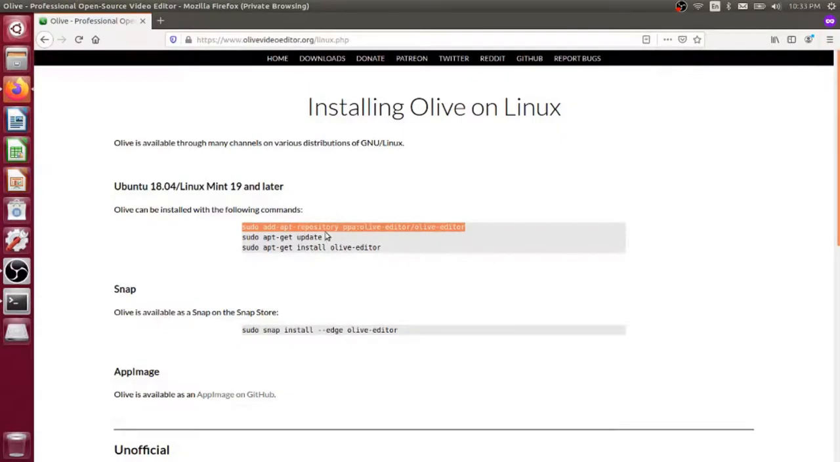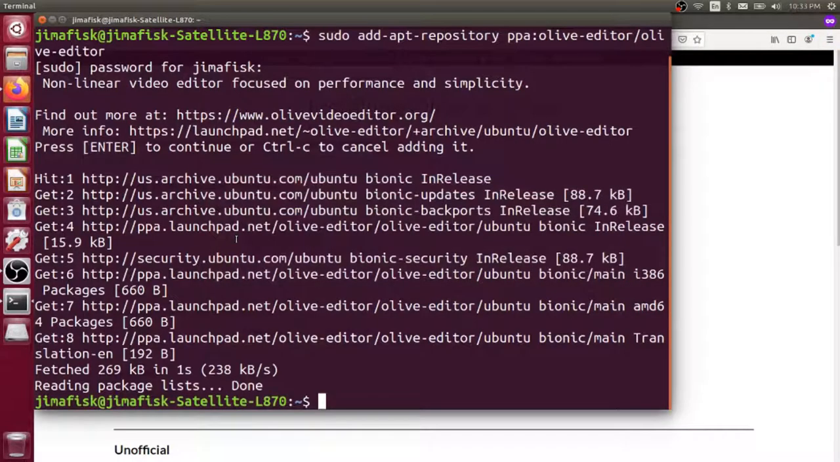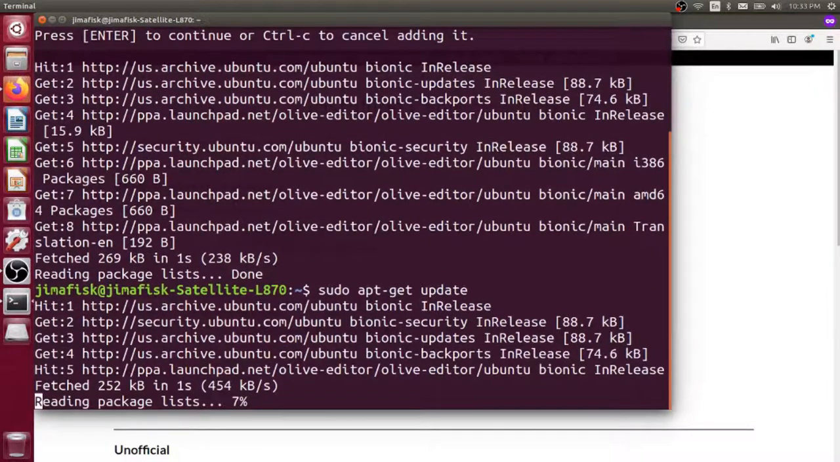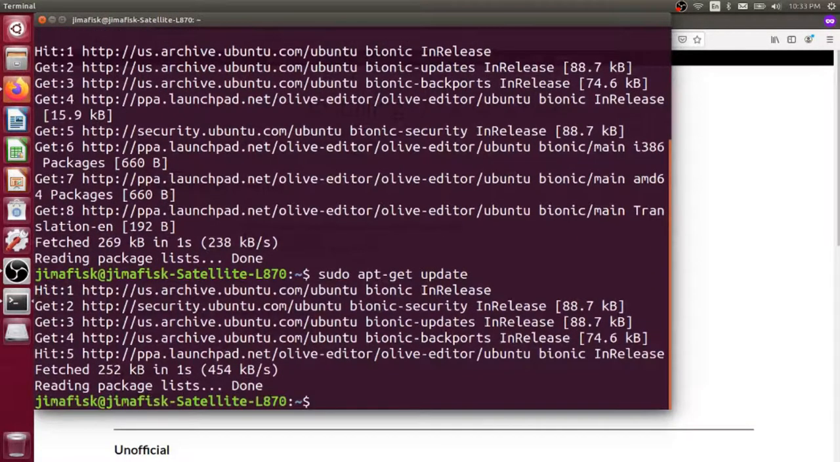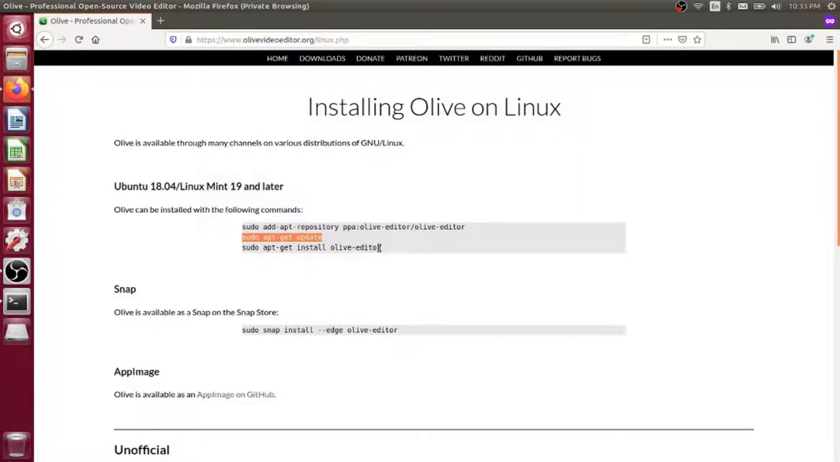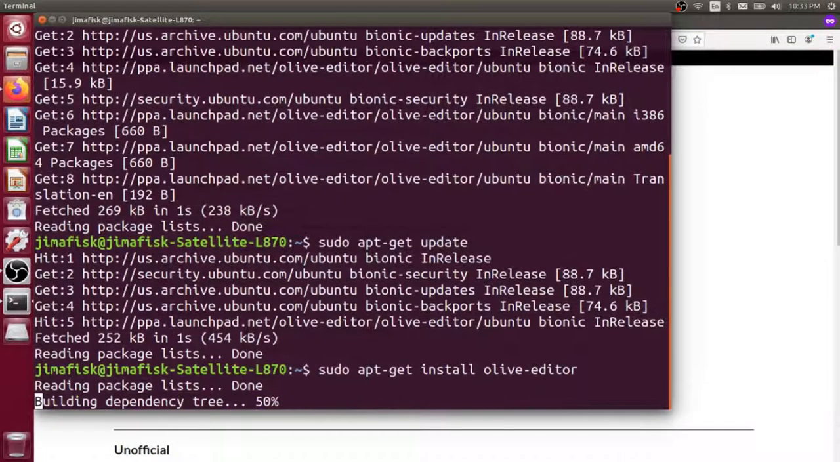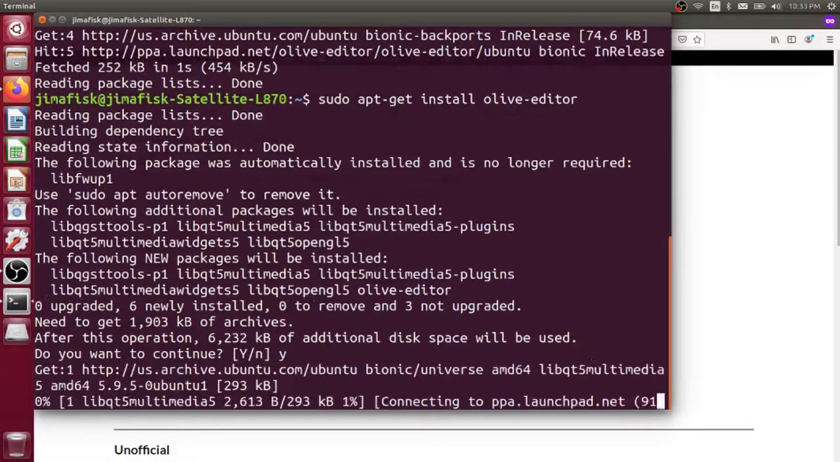Now once that PPA has been added, we want to update our package manager here. So you can copy this line, update your package manager. And then finally you can come in here and you can actually install the Olive Editor. So I'll just copy this last line here. And it's using apt-get to install the Olive Editor. Say Y for yes.